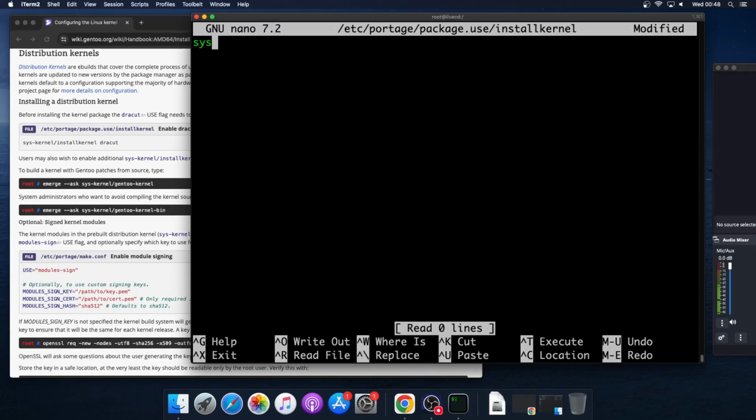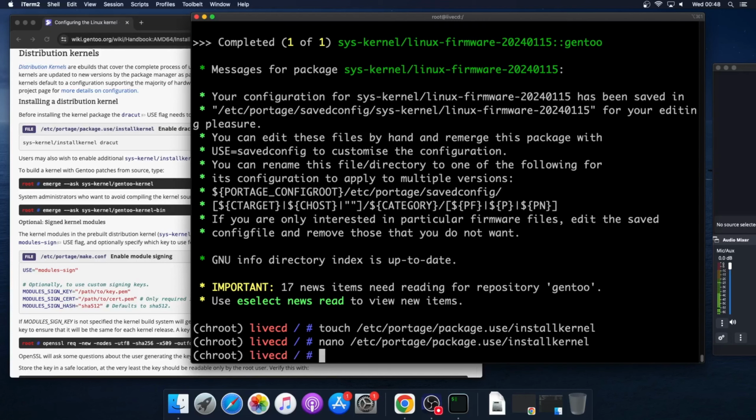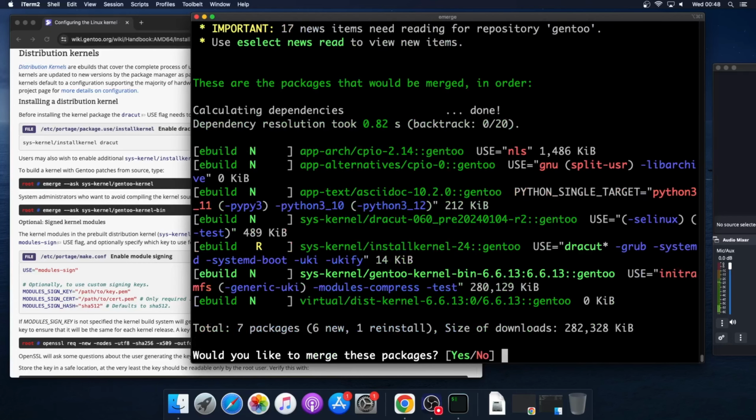and here we have to write sys-kernel/installkernel dracut, Ctrl O, save, Ctrl X, and now we can emerge the kernel, -av gentoo-kernel-bin, and here we can see that the dracut is taken as the USE flag, and let's do yes.